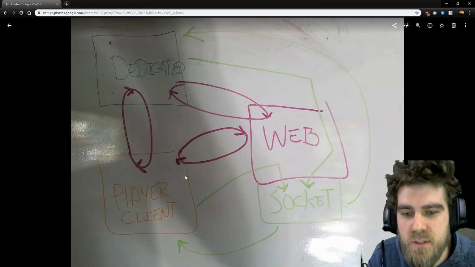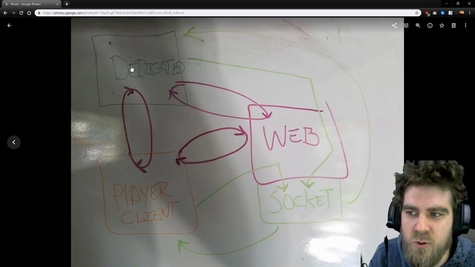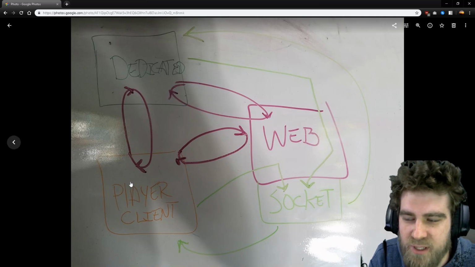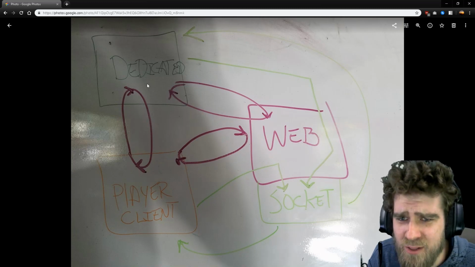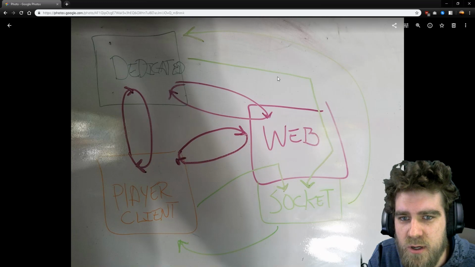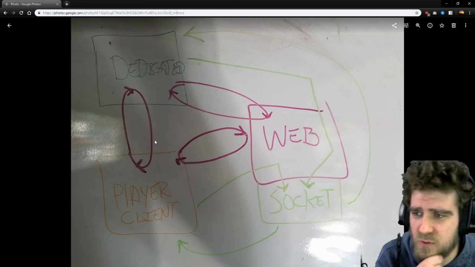So I use the web server and the sockets to send global messages and stuff instead of replicating through the dedicated server down to the player client, which will cause the dedicated server to replicate to however many clients are logged in on my MMO. That would be a lot for the dedicated server to do. Instead, I can just have the dedicated server send a call to the web server to send out the sockets to all the player clients. So I use the web server to take a lot of the load.